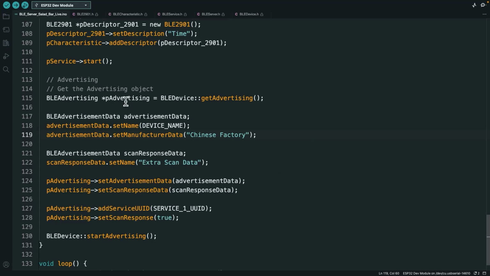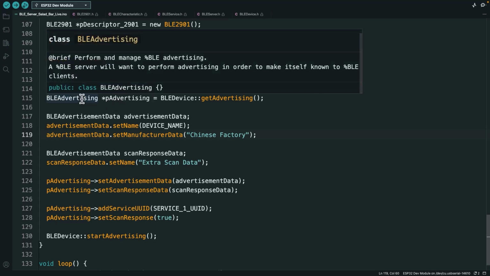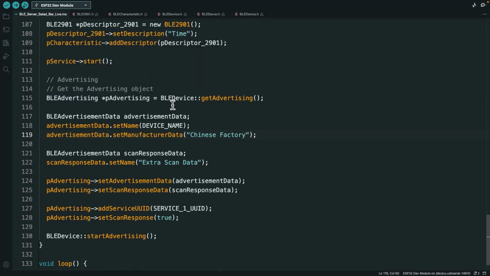All right. So the first thing I did is I created a pointer. So we've got this pAdvertising as a pointer, right? And it is a pointer to a BLE advertising class right here. And I'm using the BLE device to get this advertising object. So my pointer is pointing to that object that's been created. I make this and I don't really do anything with it yet. I just leave it up here.